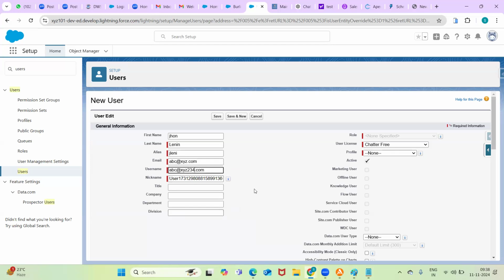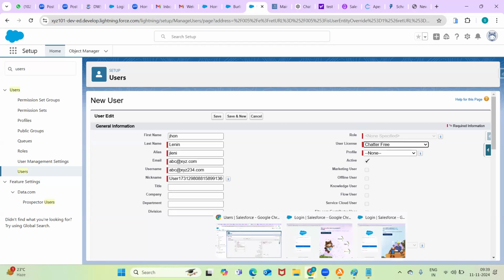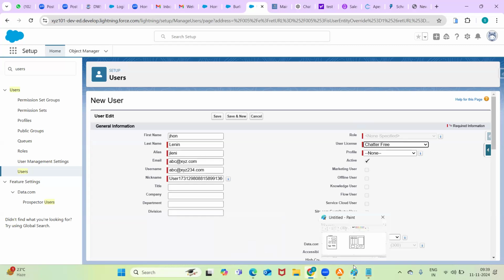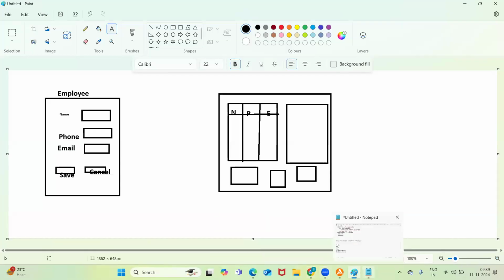See, one more thing: these are the mandatory fields. Whatever I'm filling here, like title, company, department, division, that is user-related information we can add, but these are not mandatory. In case we require them, we have to add those details. And then coming to the additions, in yesterday's class, in the demo class, I explained about these additions.